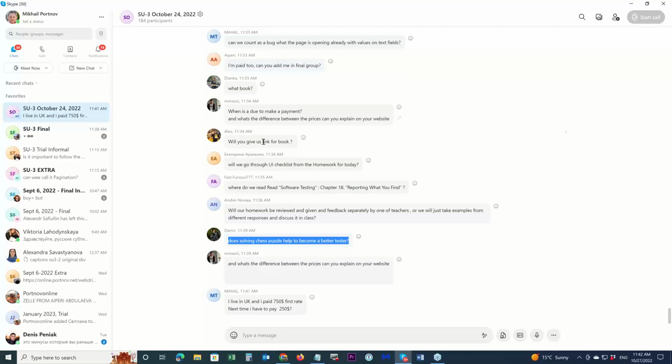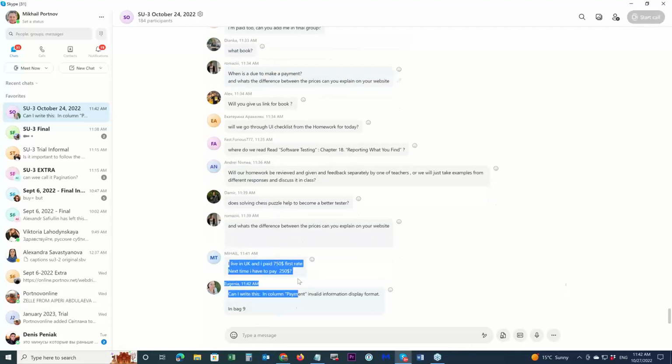When you give us the link for the book, go through. Okay. What's the difference between the prices? I live in UK and I paid 750 first rate. Next time I have to pay 250. When it comes to the resume, and you tell us, I want to look for a job somewhere, it will be reflected in your resume somehow. So if you want to look for a job outside of countries of former Soviet Union, yeah, you will pay 250 more. Can I write this in column payment?